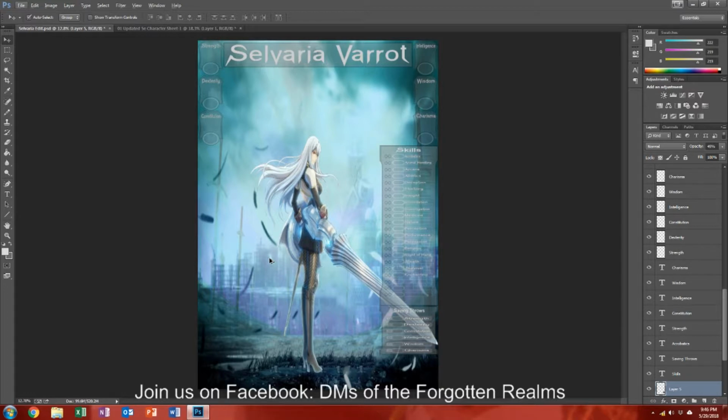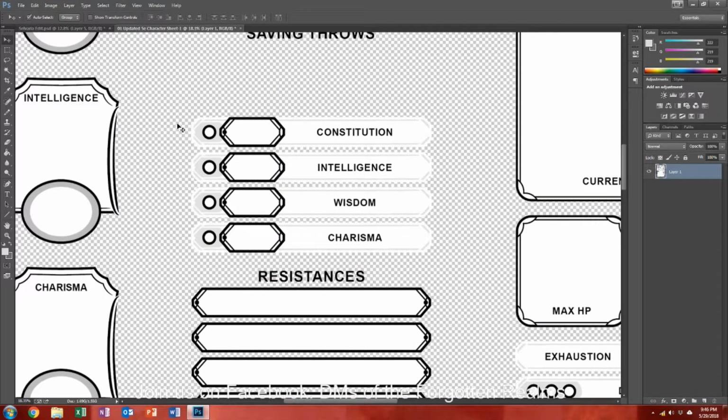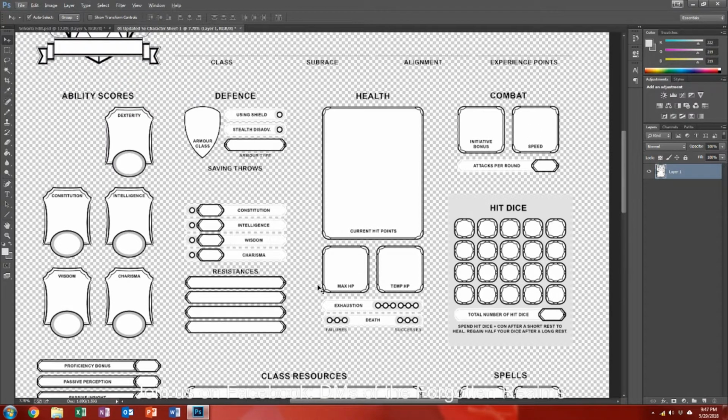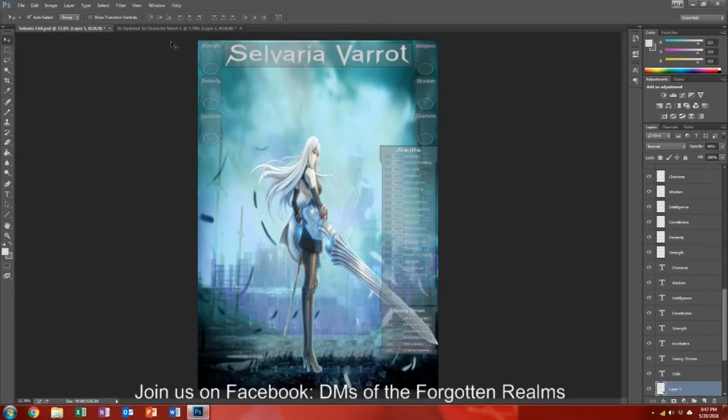Alright, let's see, what do I want to do next? I'm not going to bring over resistances, but in her case it might be useful to bring over resistances just because she's a vampire, but for most of my other characters I wouldn't bother to do that. I still need AC, I need health bar.